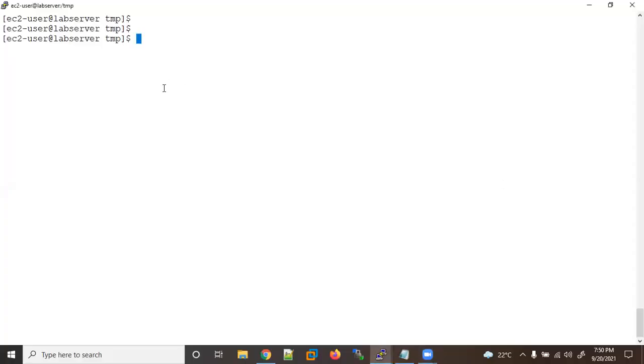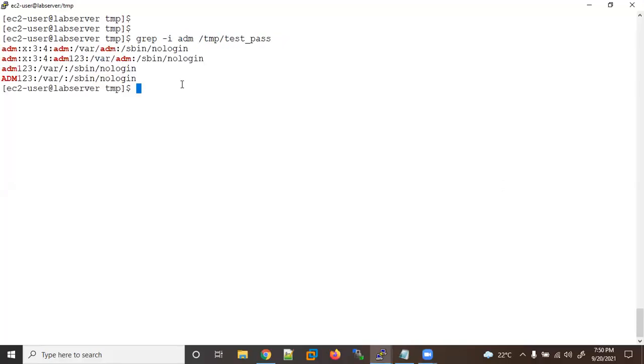Now let's say search here. Again, let me use hyphen i, which means ignore case sensitive, and I want to search ADM here. And for the file I want to search, let me give the path here, tmp and test underscore pass. So now we are able to see the lines, but I want the count here. So let me use a C here. So you can see here 4.